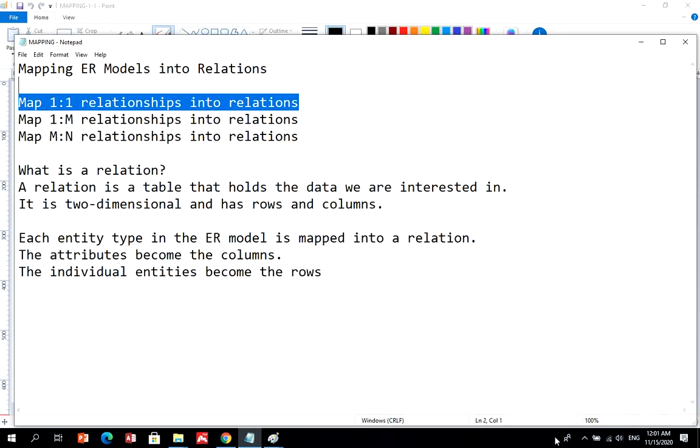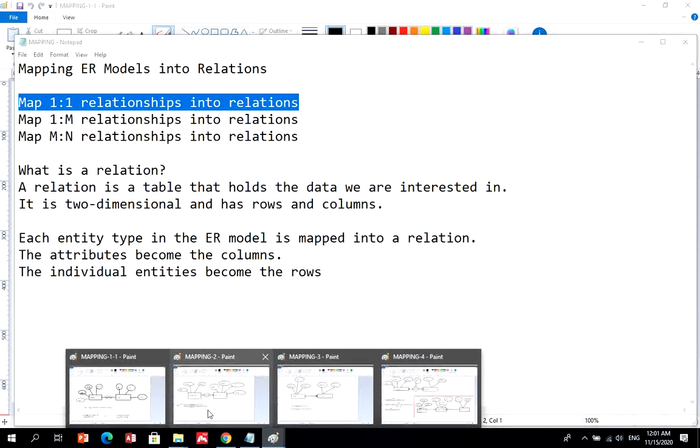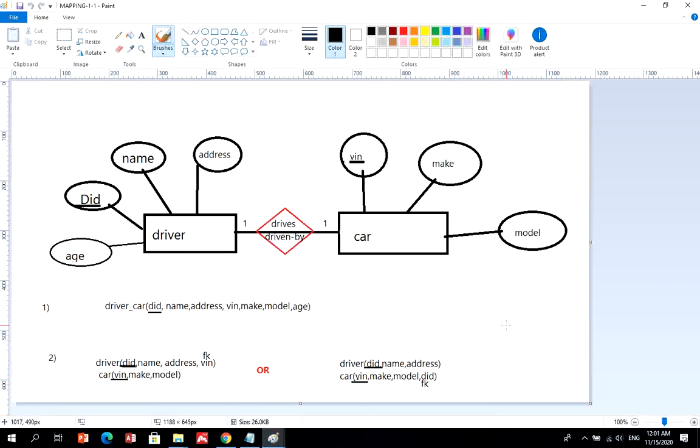Another example is car and driver. If you'd like to read it from both sides, you can say a driver drives only one car, and a car is driven by only one driver. So I have this example here to explain that relationship between driver and car, in which you can see that here we have a driver entity and a car entity, and I have some attributes for each one of these entities.